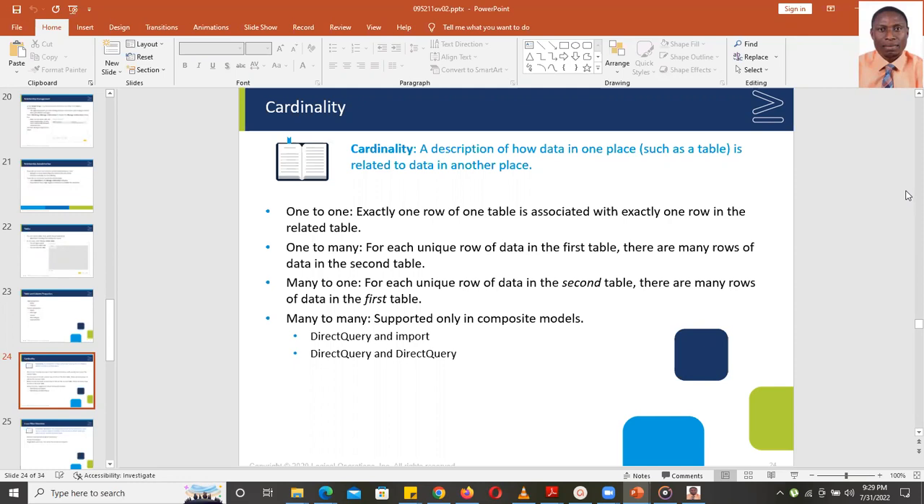One-to-many: for each unique row of data in the first table, there are many rows of data in the second table. Many-to-one: for each row of data in the second table, there are many rows of data in the first table. Many-to-many is supported only in composite models: direct query and import, then direct query and direct query.